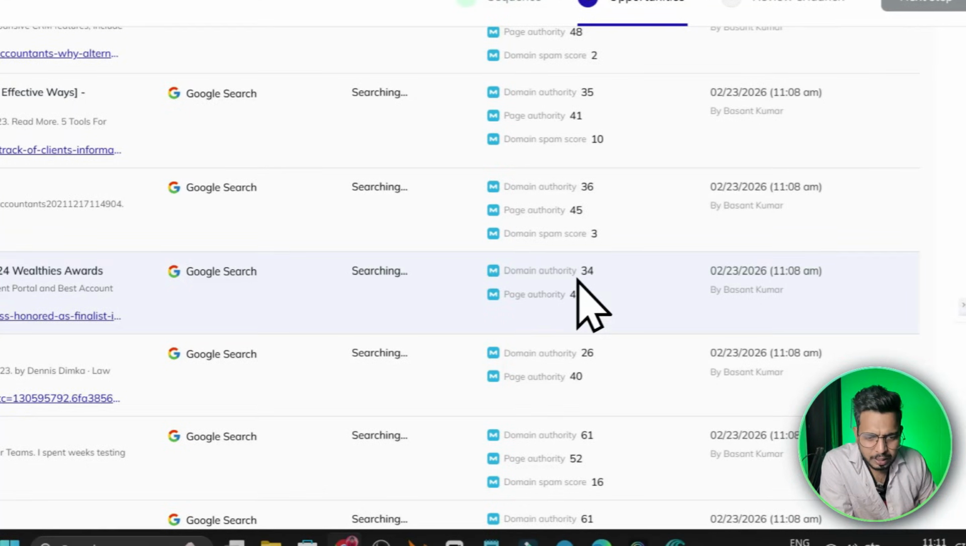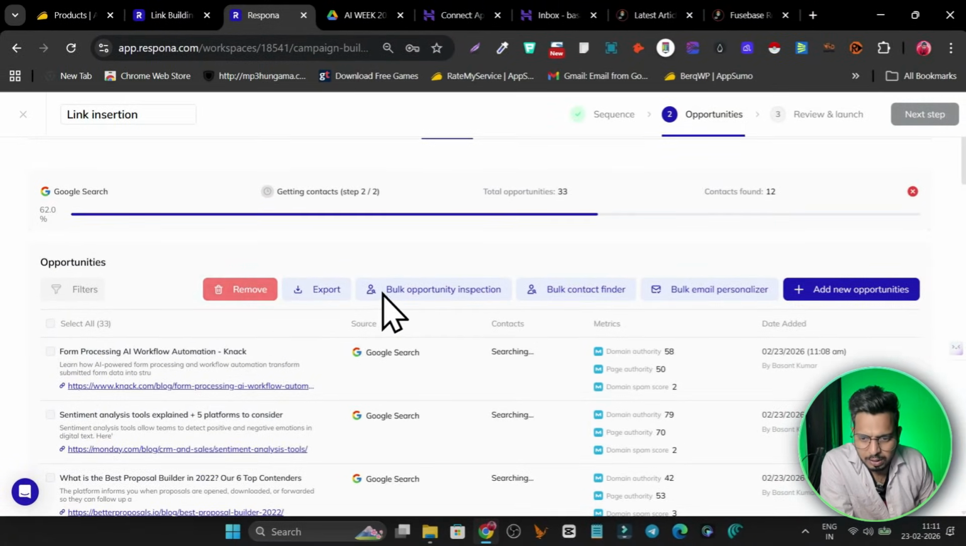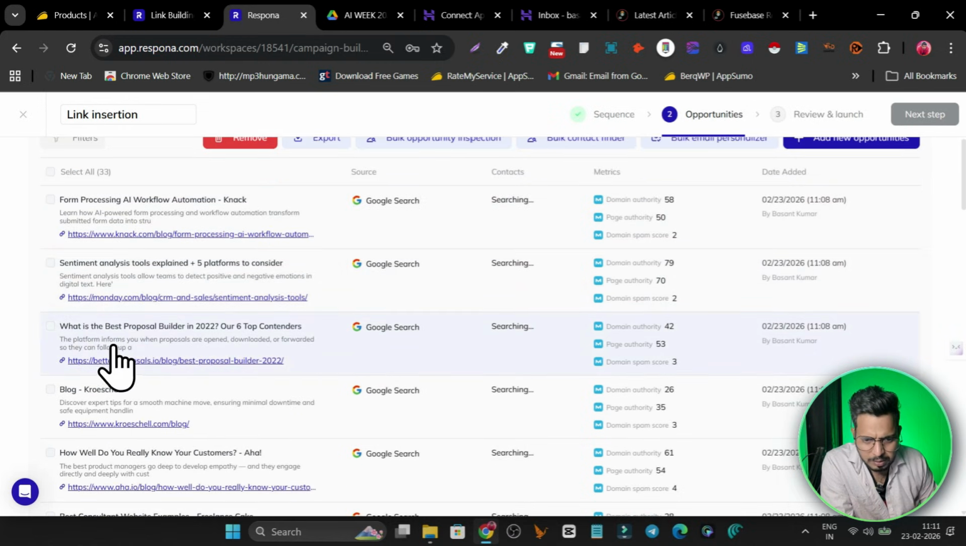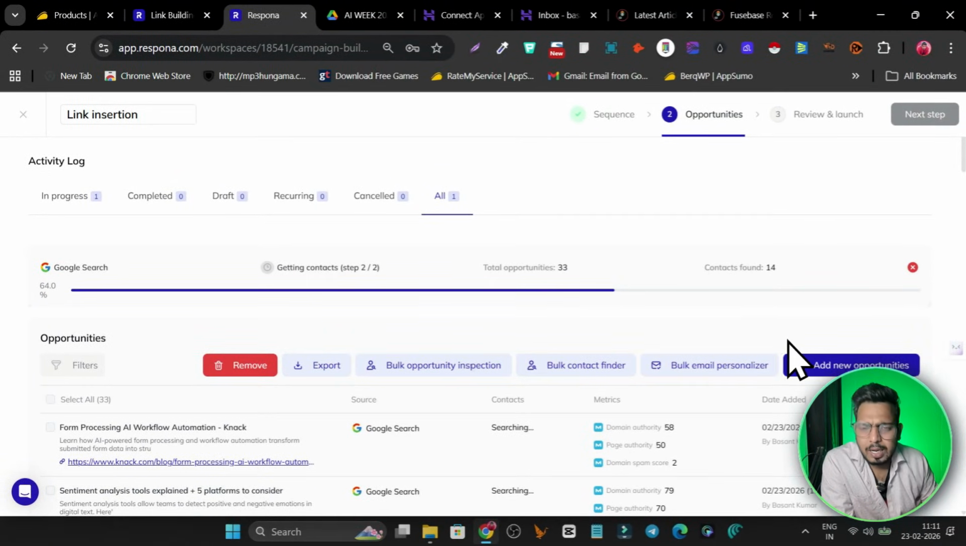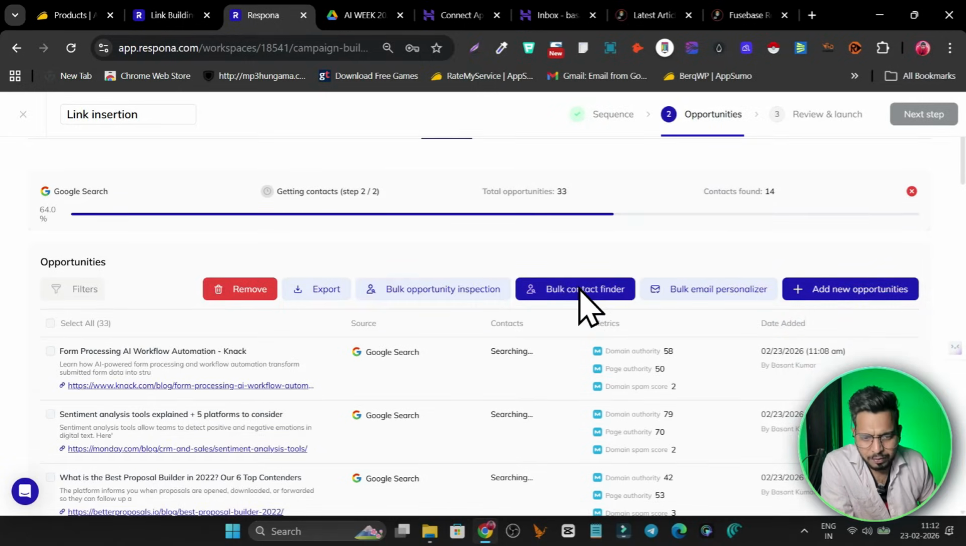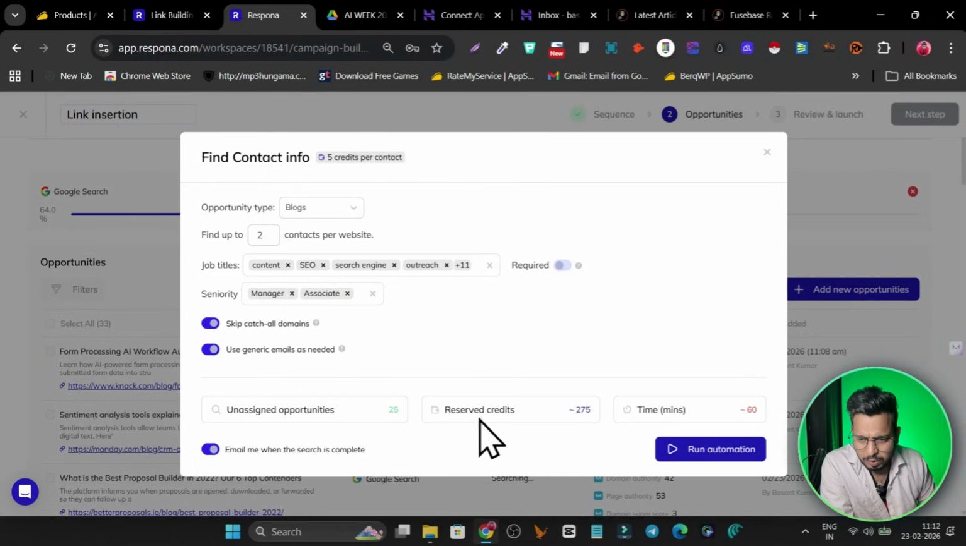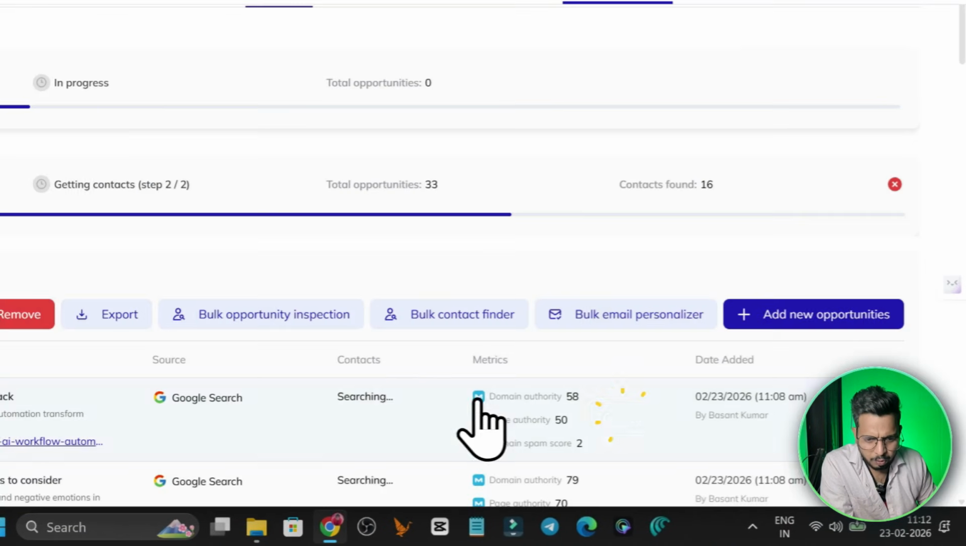Basically I'm going for less than 30, so less than 40 here. Okay, so once I have selected a few of them, let me select this one as well. I think I have selected 3 or 4 blogs here, and now I can simply click here on the bulk contact finder, or let's see, blogs contact finder, run automation.